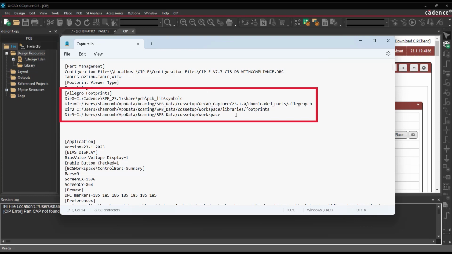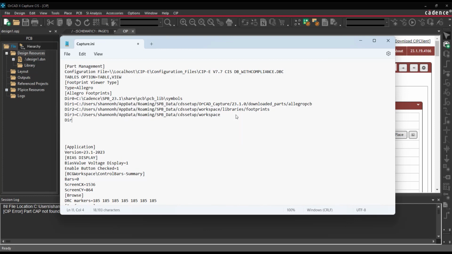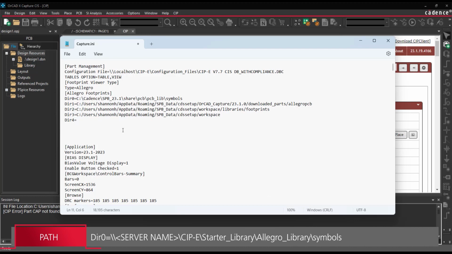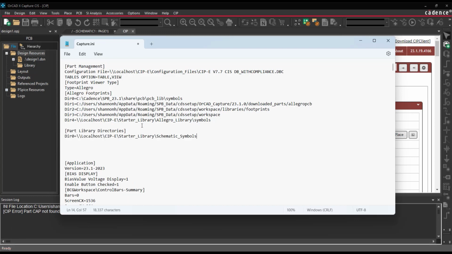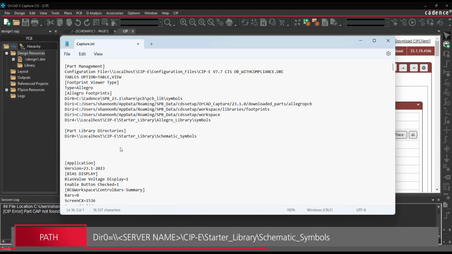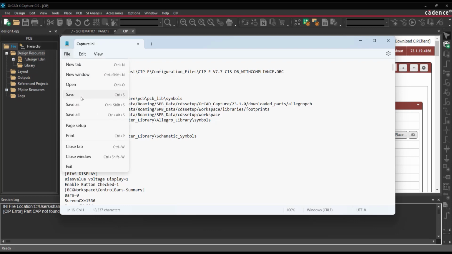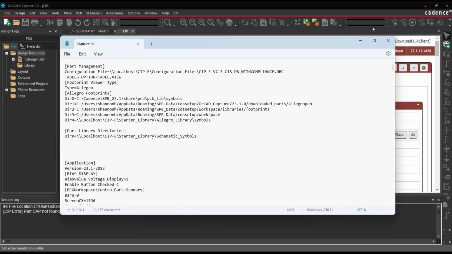If not configured, add the path to the Allegro footprints. In the path displayed on screen, the server name should be replaced with the name of the server configured for your component database. If there are existing paths for the Allegro footprints, increment the directory number as required. View the part library directory section of the capture.ini file. If not configured, add the path to the part library directories. Again, in the path displayed on screen, the server name should be replaced with the name of the server configured for your component database. When finished, save and close the capture.ini file.